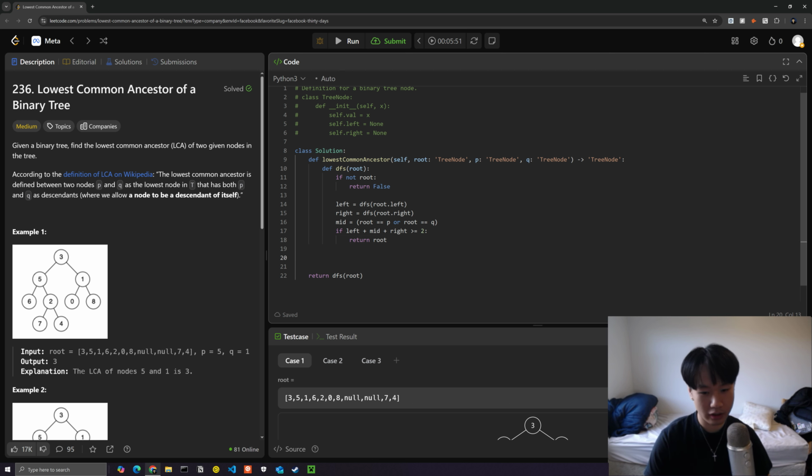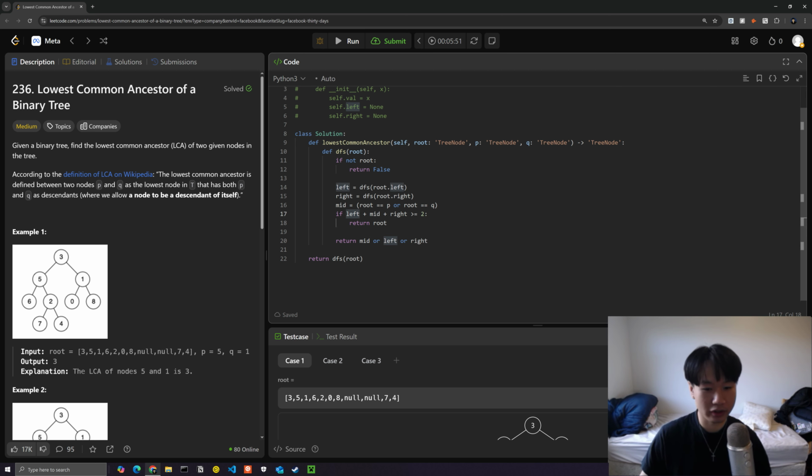Otherwise, we want to return the mid or left or right. So if anything is there, then we want it to recurse through and move forward over here.